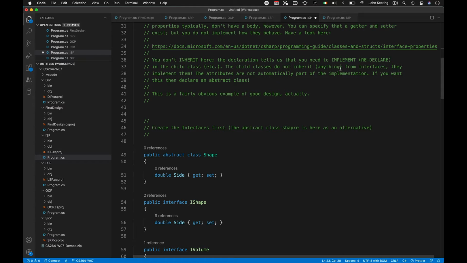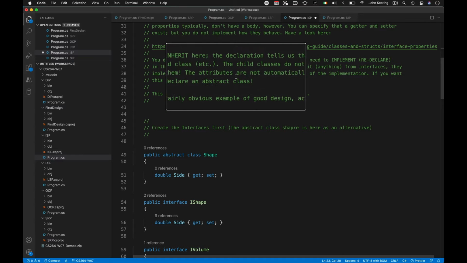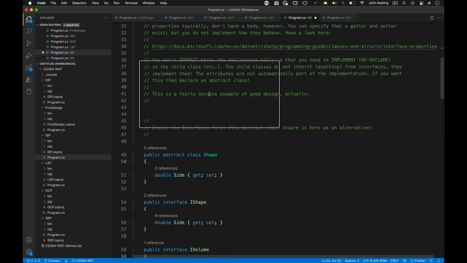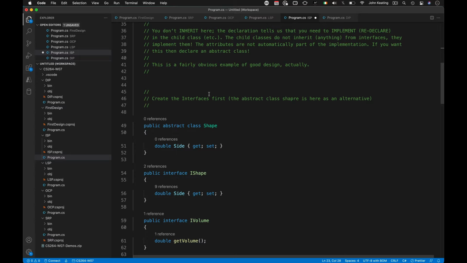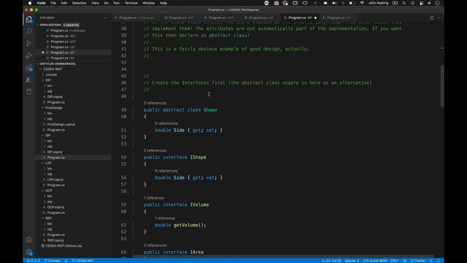So the child classes don't inherit anything from interfaces, you just implement them, and the attributes are not automatically part of the implementation. So if you want this, then you have to declare an abstract class. It's a fairly obvious example of good design, actually, so I won't labor too much. I'm trying to reduce the amount of time I spend in this lesson and the next one, because the LSP one was about 15 minutes.